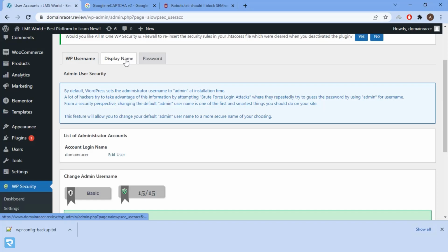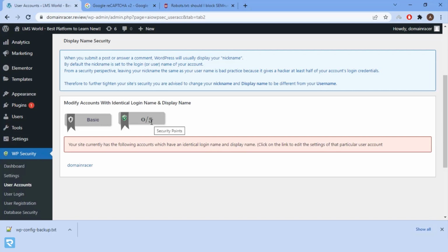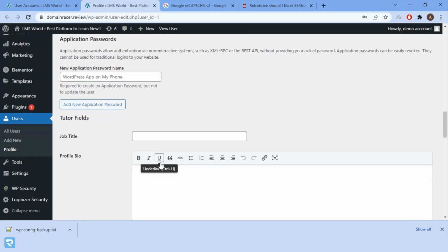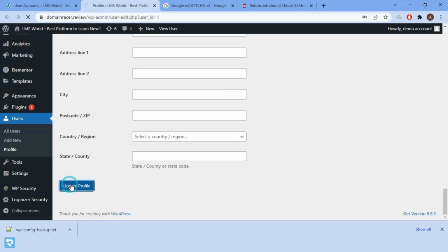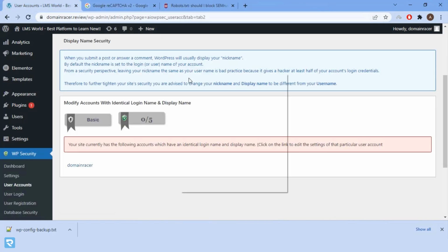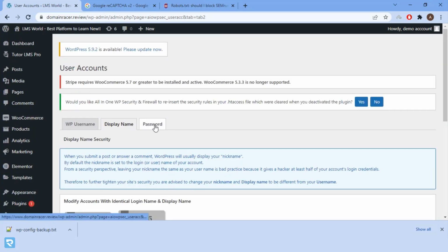Okay, now I will go to the next one, display name. Here you can see that I got the 0 rating out of 5. Why? Because here we are using domain racer as the username, and the display name also we are using domain racer. Because of that, it is recommending us to change that. For demonstration purposes, I will choose demo account, scroll down to the bottom and click on update profile. Once you click on update profile, refresh this page and you will get the 5 out of 5 rating.